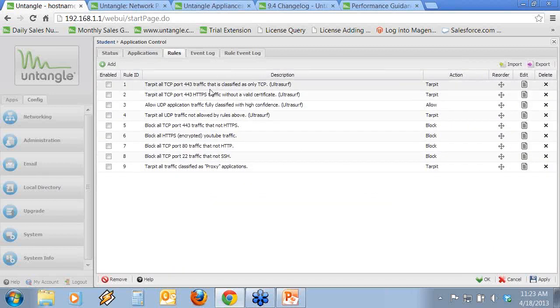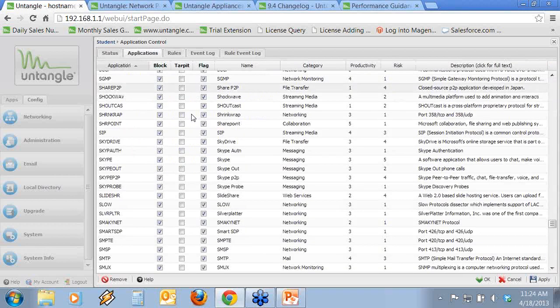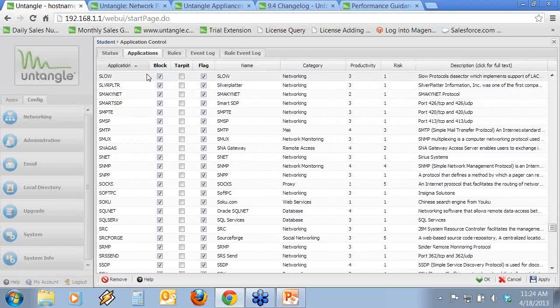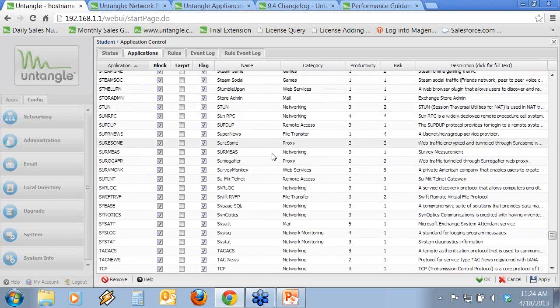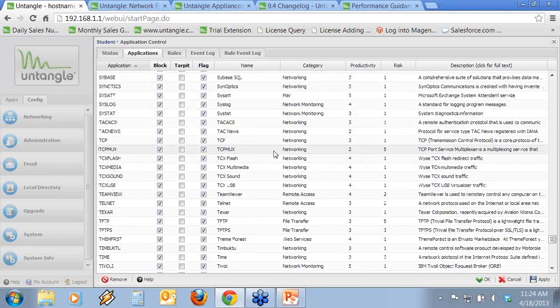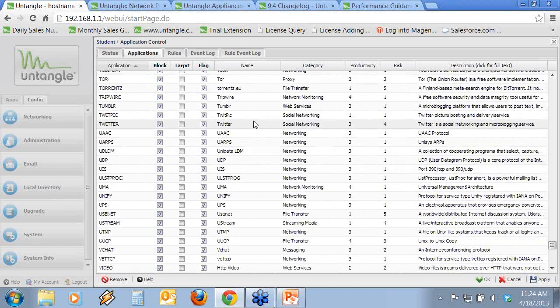So if you wanted to create specific rules, we've got some UltraSurf rules in here. UltraSurf was a product that was developed to get around the Chinese firewall, and Untangle has the ability to even stop that one. So there's lots of different options you have in application control. In addition to being able to stop it or flag it, it is also just identifying traffic on the network. So you'll be able to see at a glance in the session viewer, which I'll show you in just a minute, what's actually happening right now on the network.